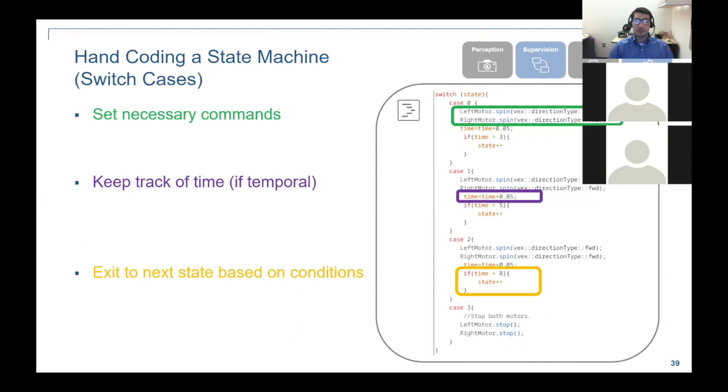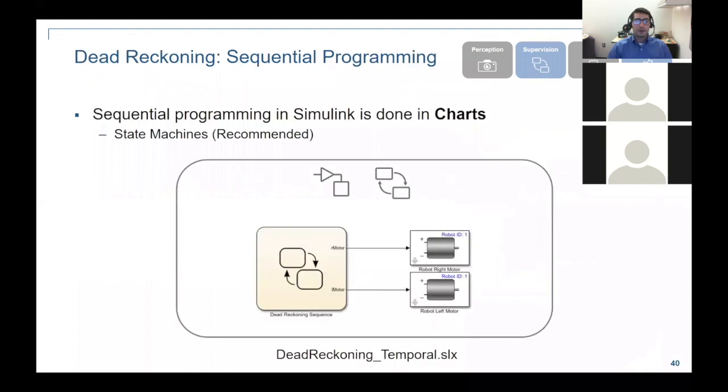Now you can see how in this particular task, we're already covering two different autonomous components. We're showing you how to perform the supervision of a multiple sequence of commands using a state machine, and the actuation of your motors by putting those commands within individual cases of the state machine. Now, let's take a look at how we can do this in something like Simulink and simulate it to understand what's happening with the robot.